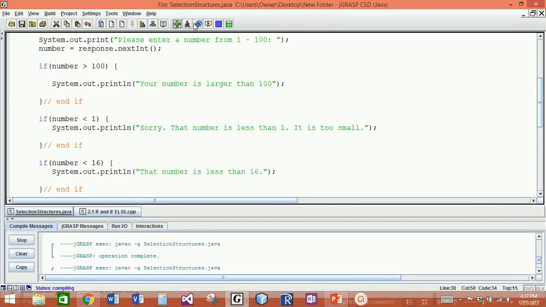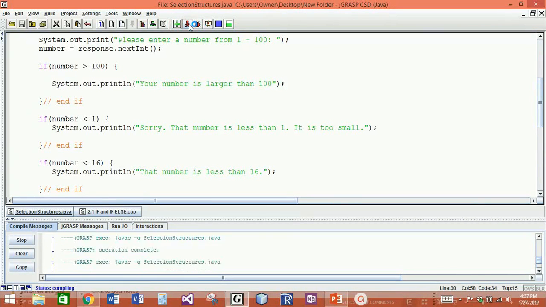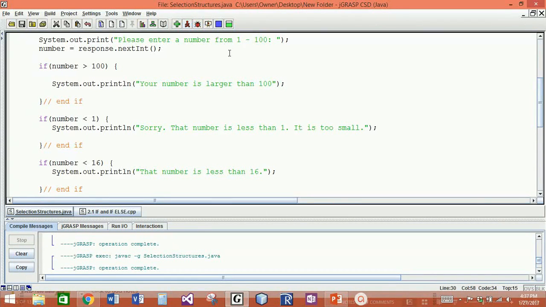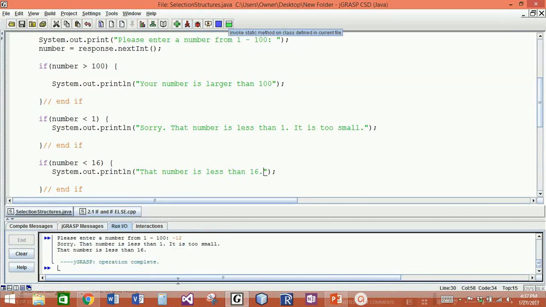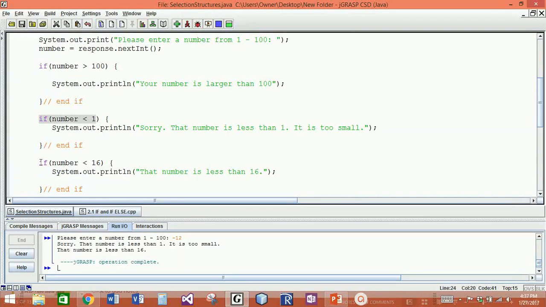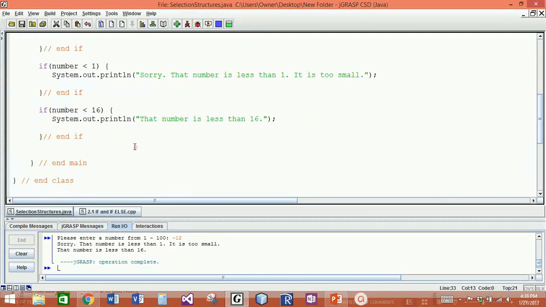Now when I compile it and run it, let's see what happens if I put in, let's say, the number negative 12. That's what I put in last time. I'm going to put in a negative 12, and now it is telling me that the number is less than 1 and that the number is also less than 16. That's because this is a standalone if statement. This is a separate standalone if statement, which means it's going to evaluate each one of my if statements marching down the line sequentially.